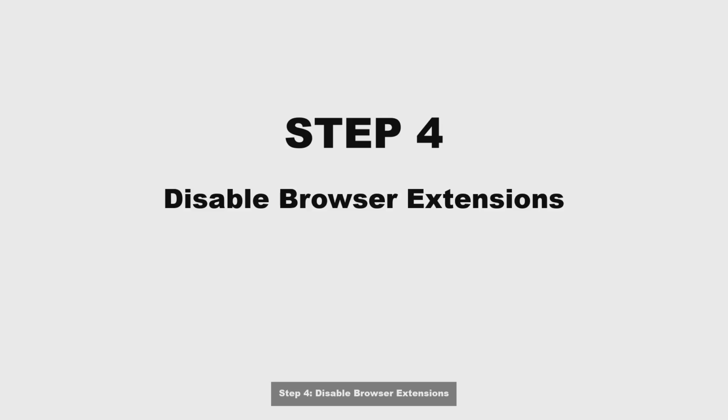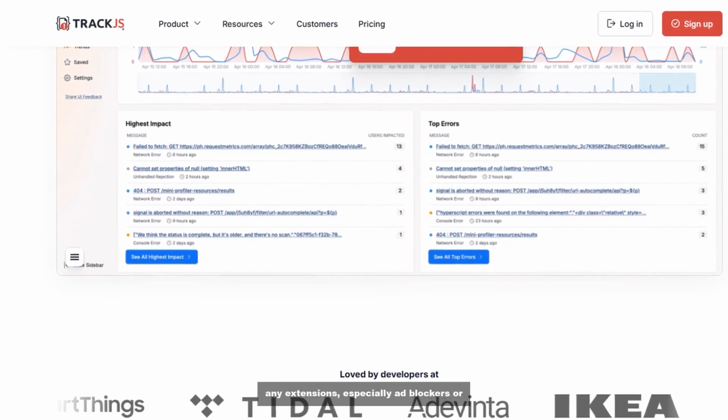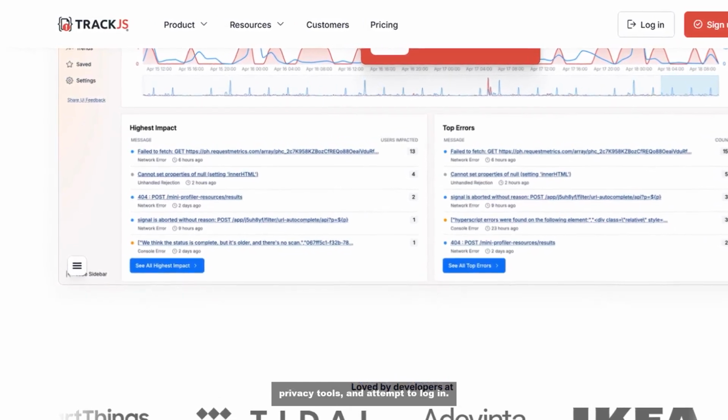Step 4. Disable browser extensions. Certain browser extensions can interfere with website functionality. Temporarily disable any extensions, especially ad blockers or privacy tools, and attempt to log in.